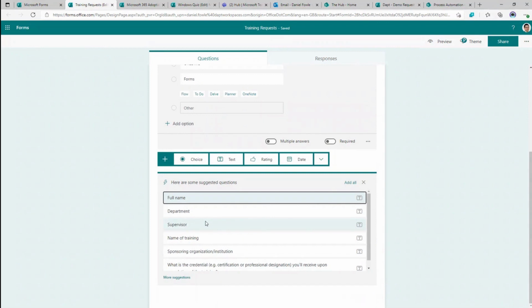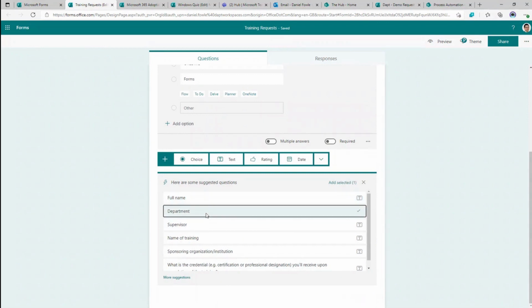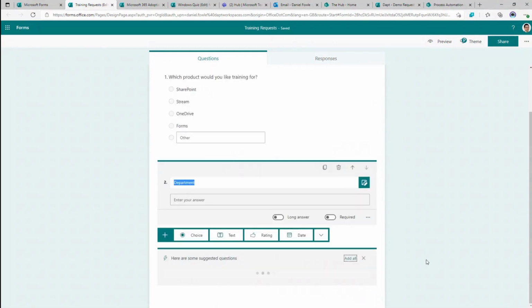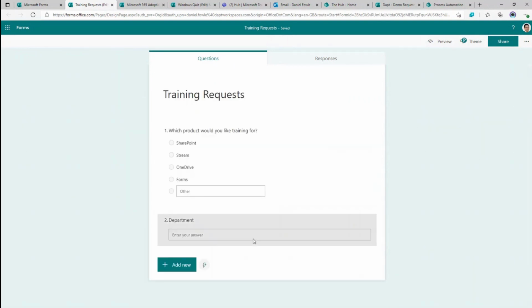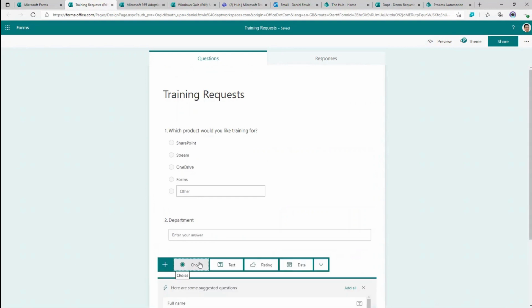We'll also have, I think, department would be useful. So we'll add those selected items, and you can see it's added those. Sorry, I didn't put in full names. Let me put that in.